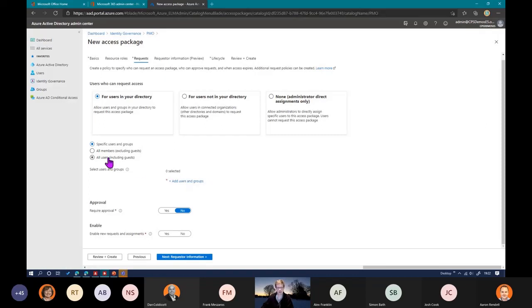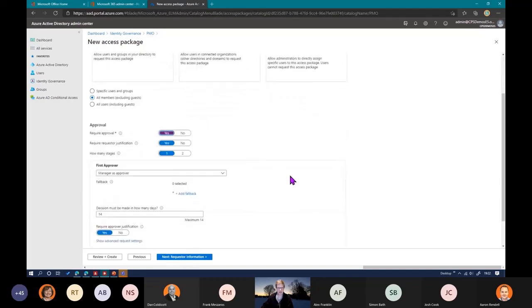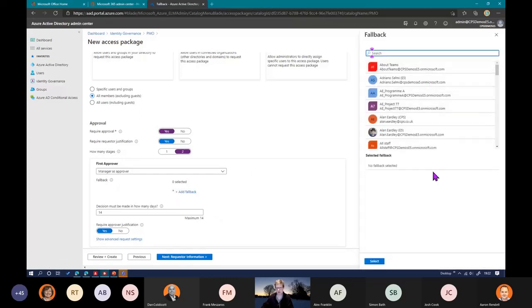So if I say all members excluding guests, require approval, I can say yes. Does it require a justification? So we'll leave that on. Do I want 2 steps? So I could say manager comes up as a default, or I can choose specific approvers. I can add a fallback. So if the manager doesn't respond, let's add me in there.